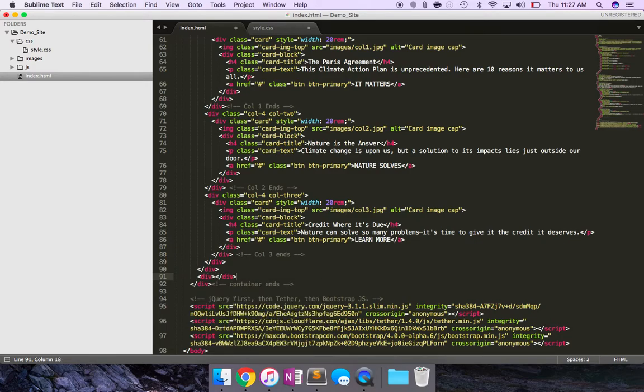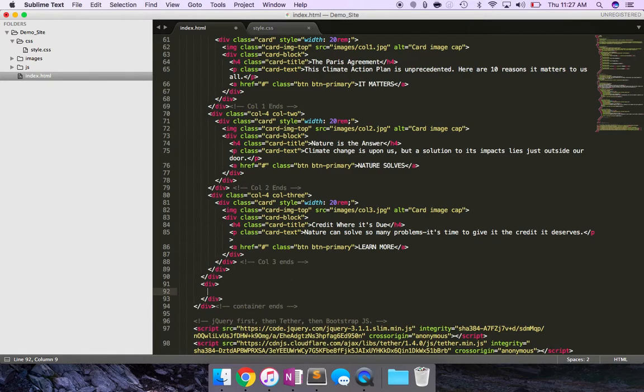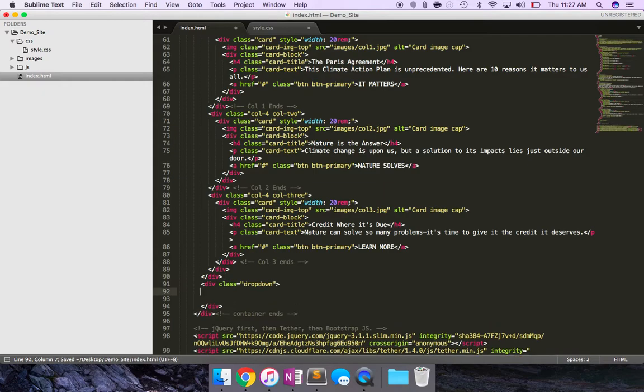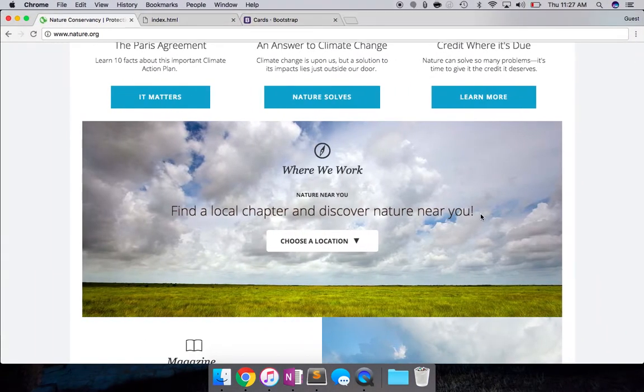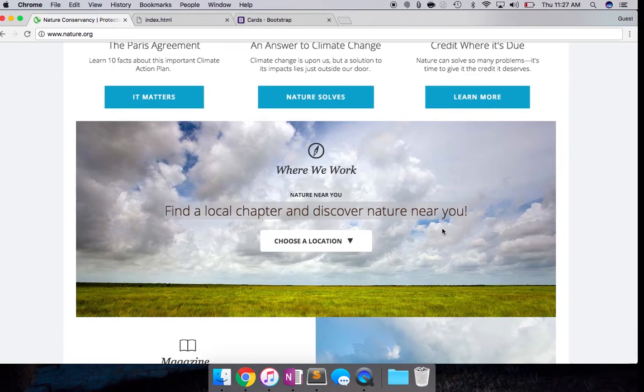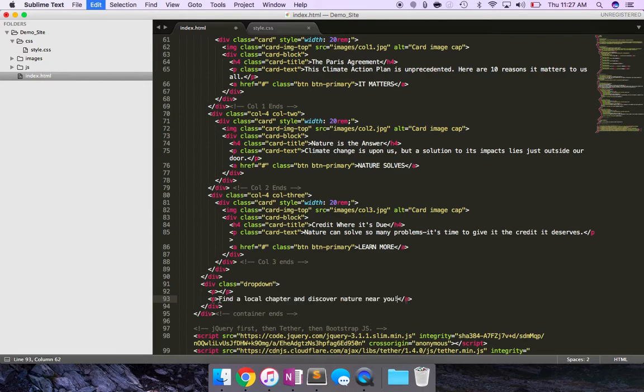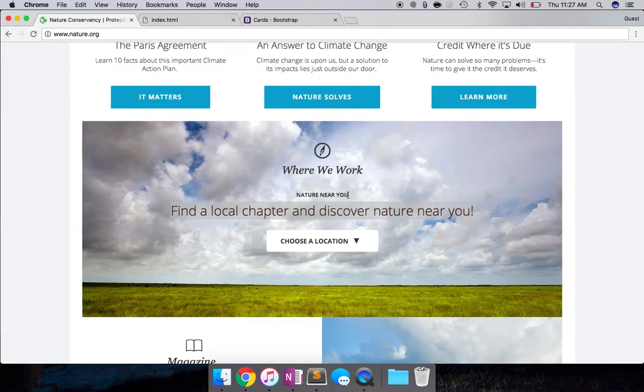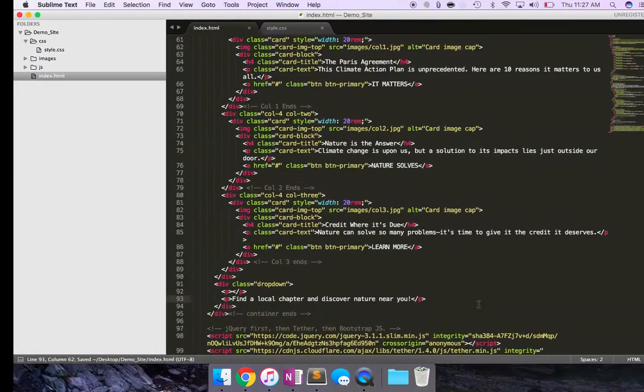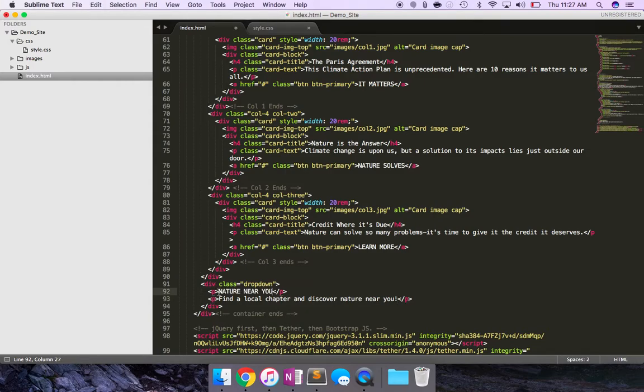So I'm going to give this a class of dropdown. Might need it later. Do a paragraph, maybe another paragraph. And let's go copy some text. So, find a local chapter. Discover nature near you. Let's put that in this paragraph. Good. Say nature near you. Put that here. Good.